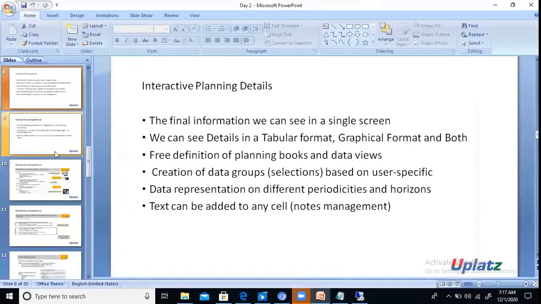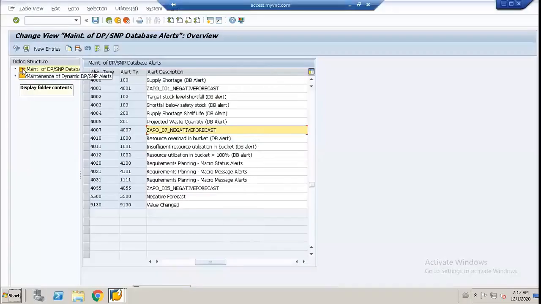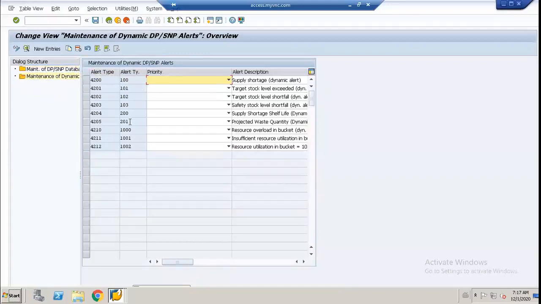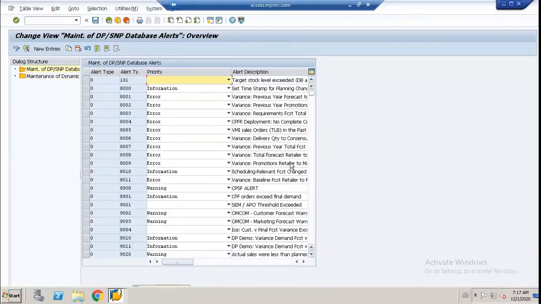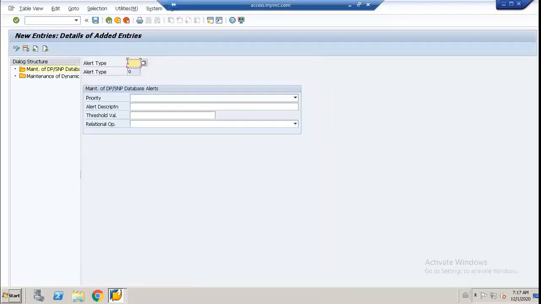Here I am going to create a database alert. These are all the dynamic alerts which we have in the system, and these are all the database alerts which we have in the system. Here I am going to create a database alert. Just click on New Entries. Here, the alert type.